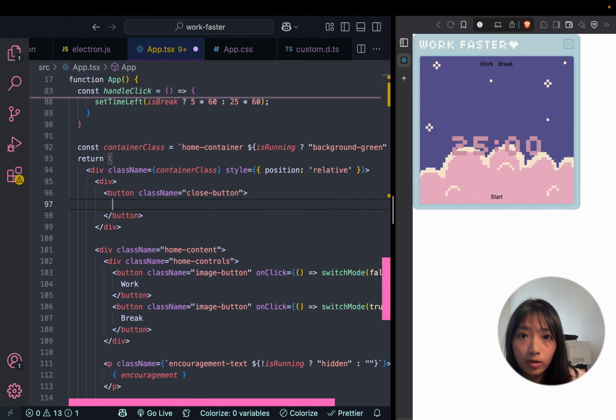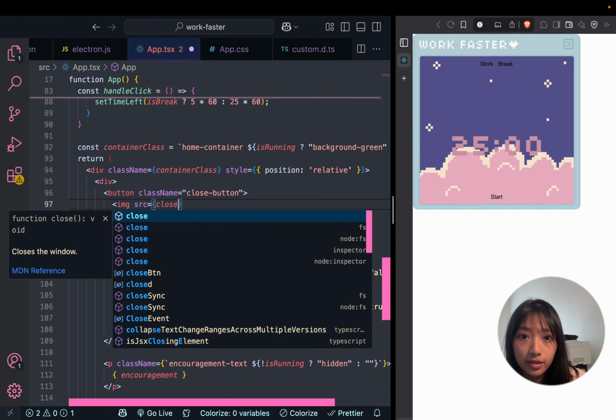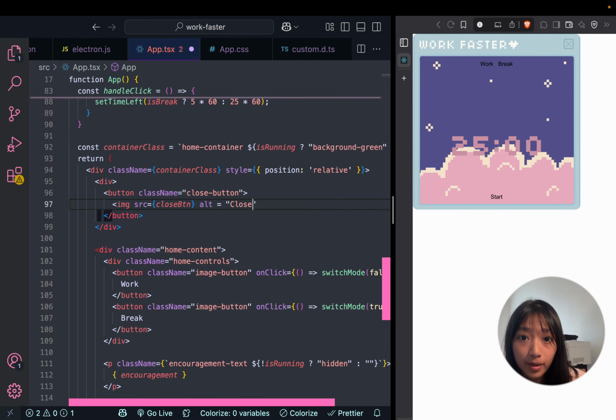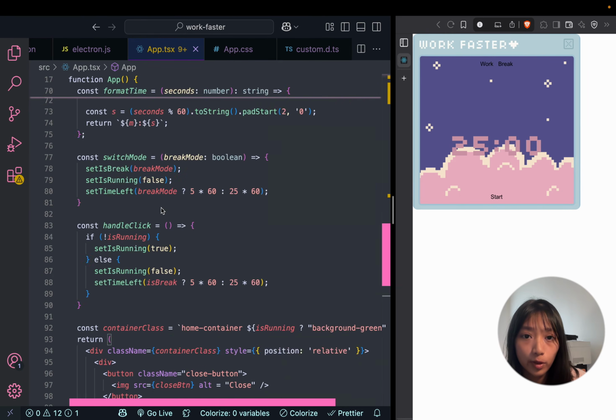Okay, now we work on our close button, and we change our class name to close button, and then we insert the picture, and there should be the tiny close cross button on the top right.